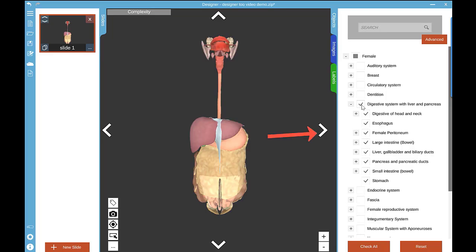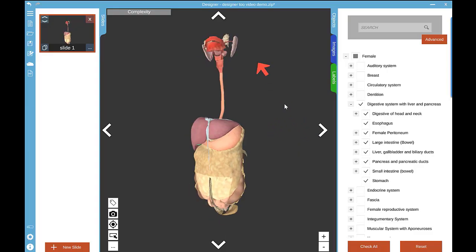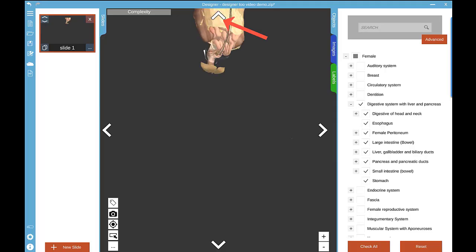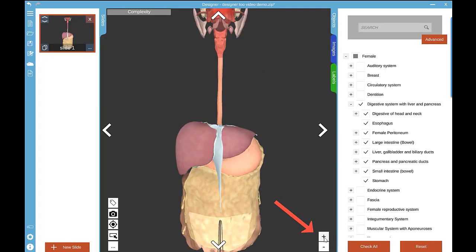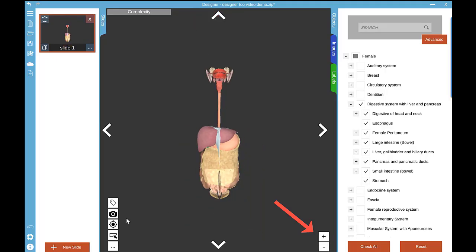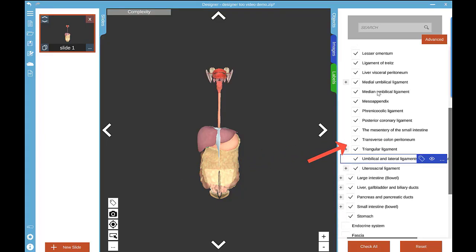In the preview window, I can rotate the content, pan up and down, and then zoom in and out. I don't need to include the female peritoneum, so I'm going to use the Inspect Object tool to identify the category in the hierarchy and remove it all in one click.